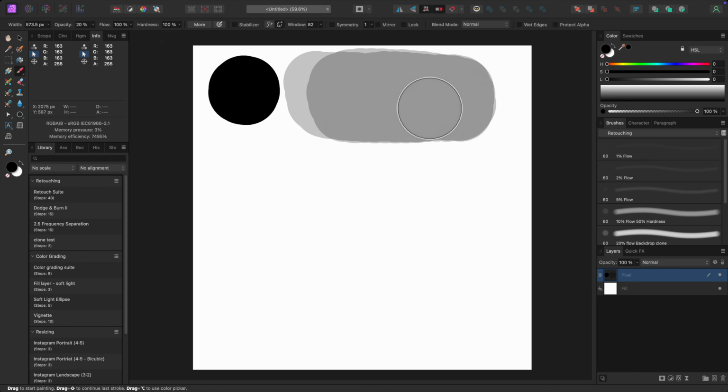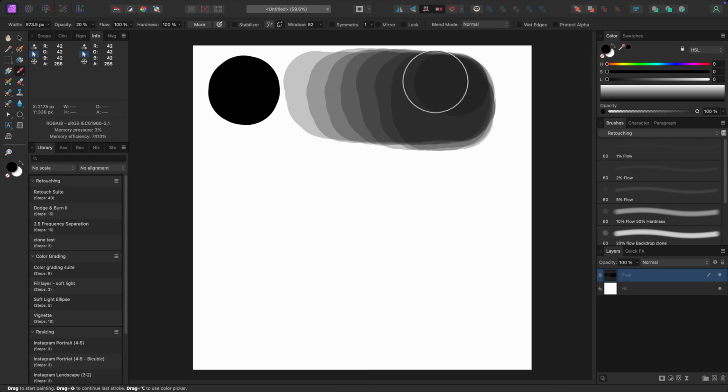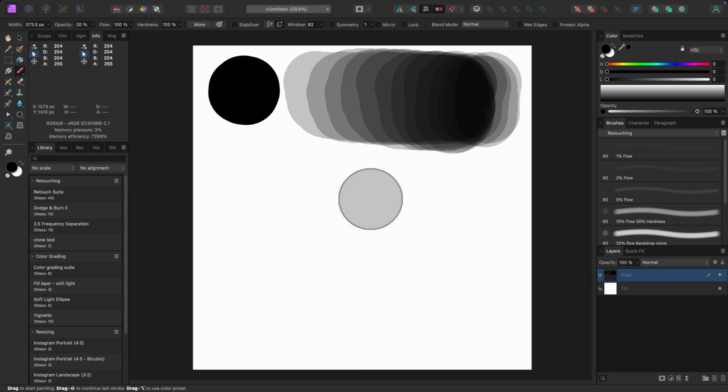And I continue to paint. It does not change until I lift my mouse and click down again to basically add another layer of opacity on top. And I can continue to do that if I want to slowly build up my opacity, where in this case it's going to get darker and darker, like so. So this is a very good way because you can easily control the amount of color you are putting down.